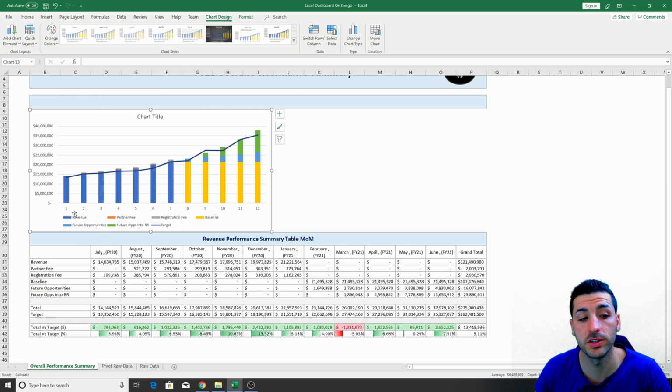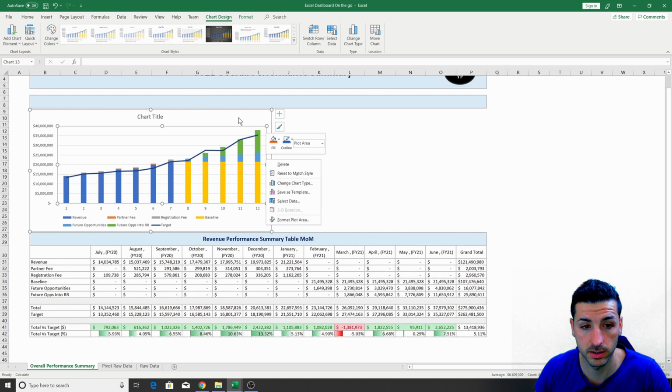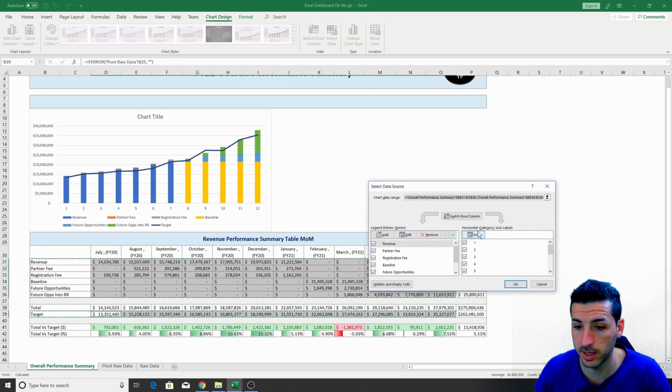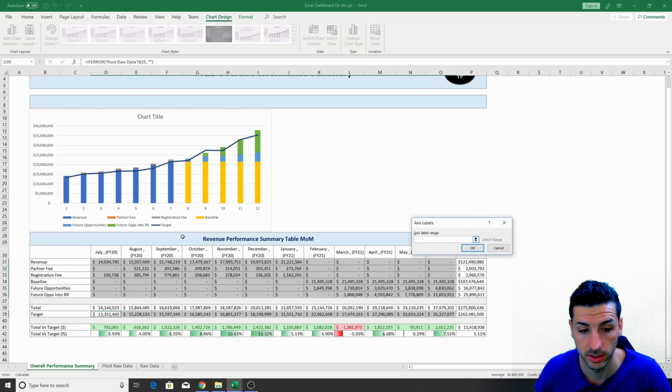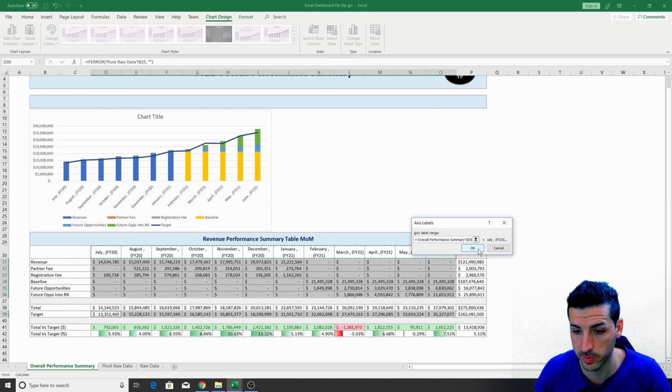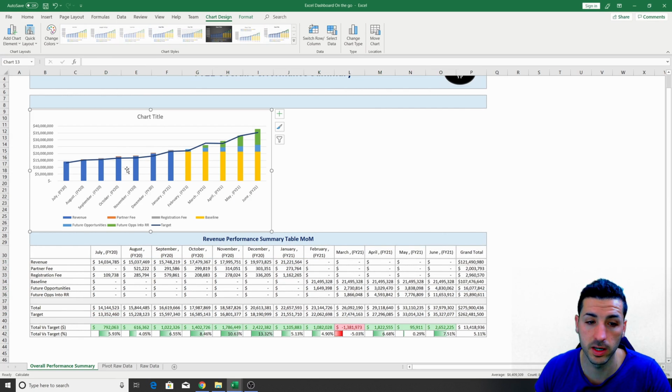Additionally, I want to change these numbers to the actual months. So again, I right click, go to Select Data, and here on the horizontal category axis label, I click edit and I select my range, which is my months. Click OK, OK. Now I can visualize that March is the only month that we are not hitting target.